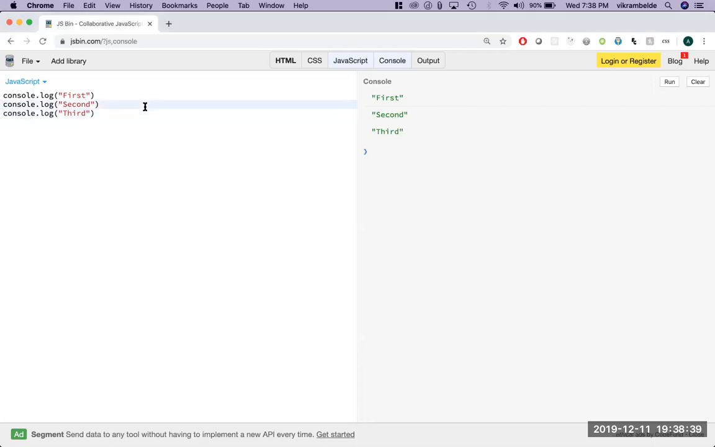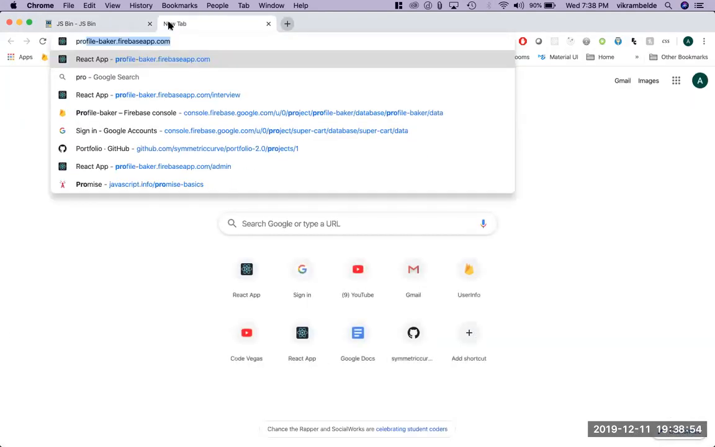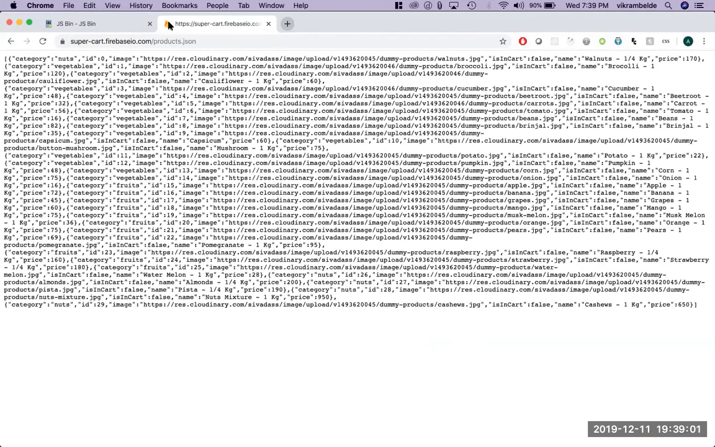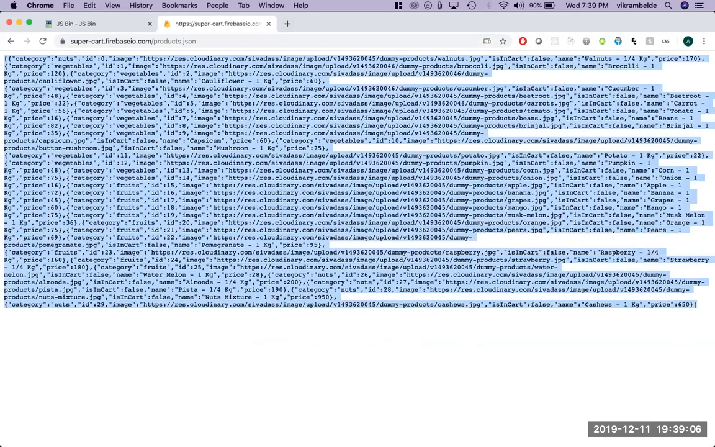But what if you have an asynchronous flow? Now what is an asynchronous flow? For example, you're making a call to an API. There are a lot of factors that get into consideration, like how long it takes to get the data back from the API, like a simple products JSON. As soon as I hit enter on my browser, I'm getting a bunch of JSON in here. I don't know how long it would take for me to get back the JSON.